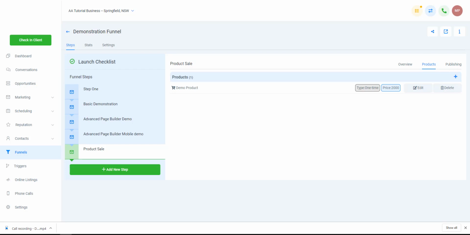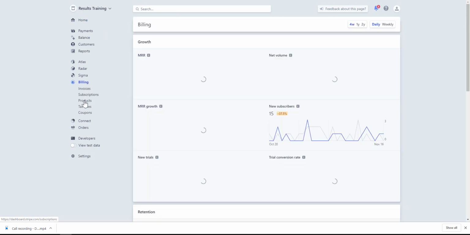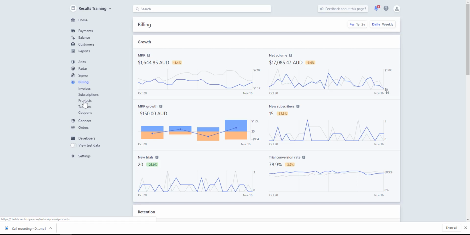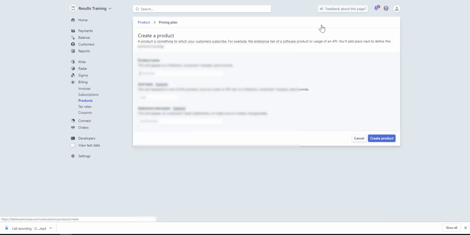So I'm going to go to my Stripe account here, and I'm going to click on billing in the left-hand menu, and then click on products, because our subscriptions are actually created as a product. So once we're in the product area, we hit new, so plus new, and this will allow us to set up our product name, right? So this is going to be called my demonstration subscription.